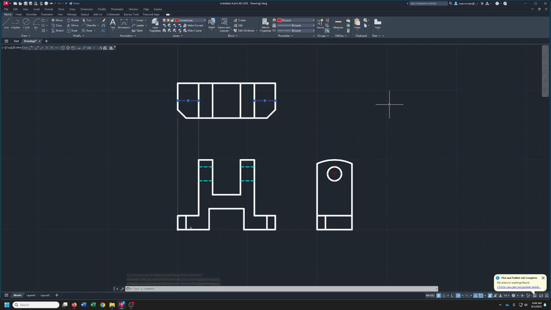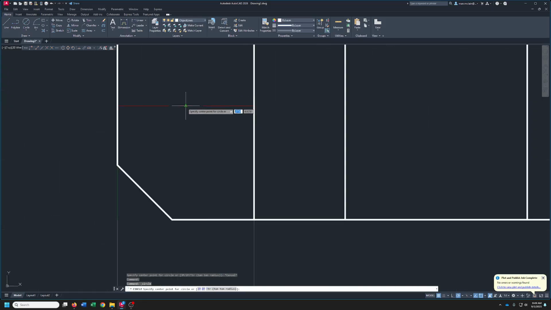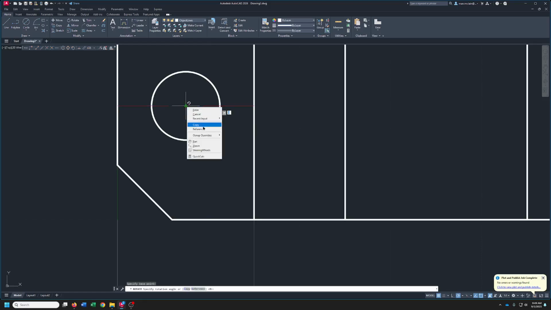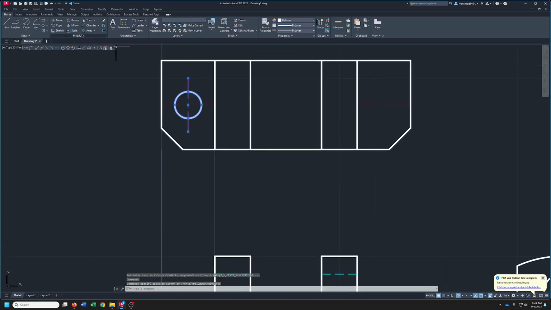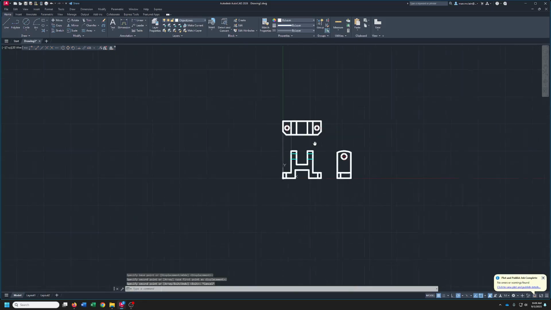All right, now our circles are 0.375 diameter. So circle. And you want the midpoint, so let's zoom in a little bit. There we go. 0.375. Grab this, rotate, pick the center, right click, hit copy, and go straight up. There you go. I would just grab those, copy. You could also mirror it if you would prefer. Grab the midpoint. All right, that's got those two.